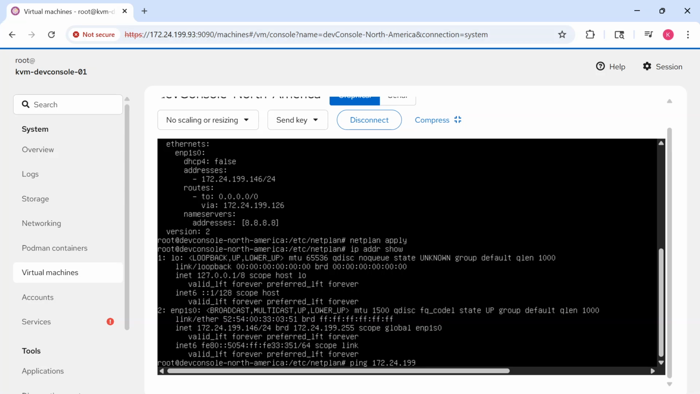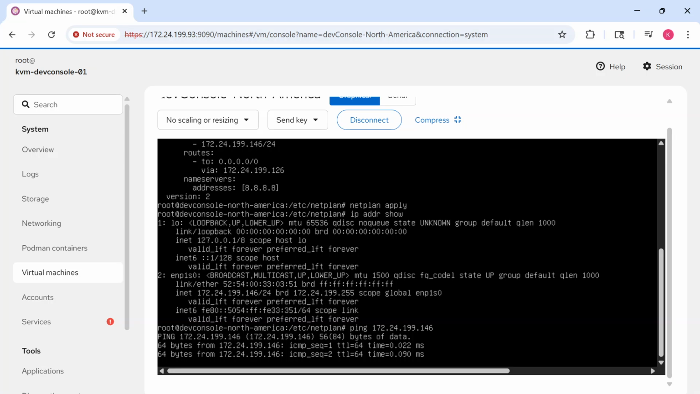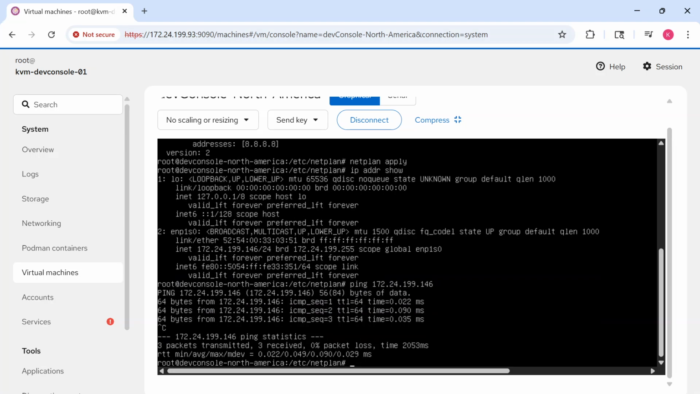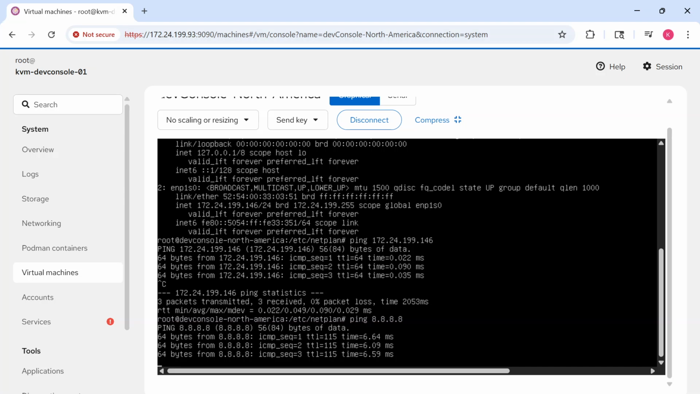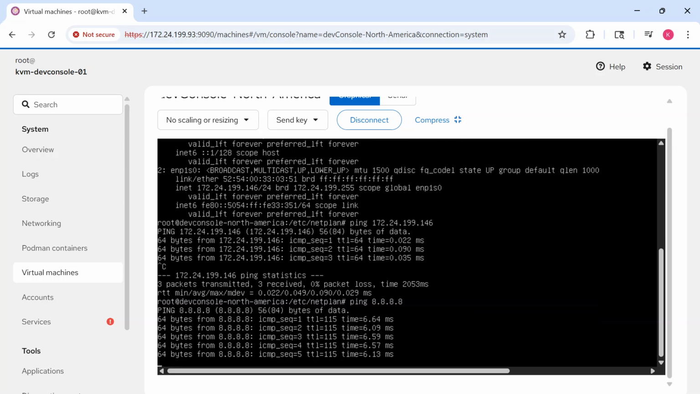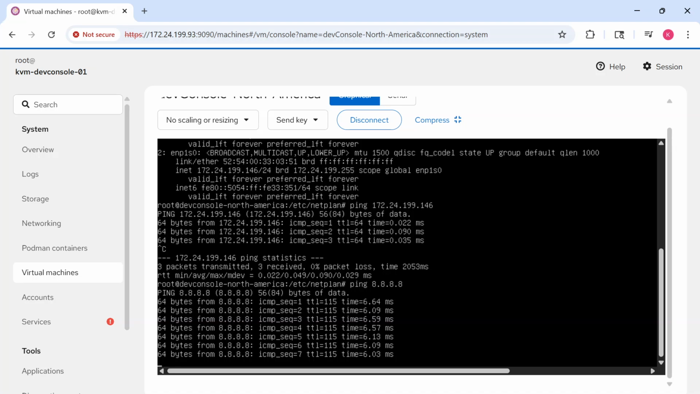Let's ping it ourselves. Okay, and we can ping ourselves. Let's see if we can ping out onto the internet. And yes, we can. So we are now out onto the internet, right? And we can ping it.